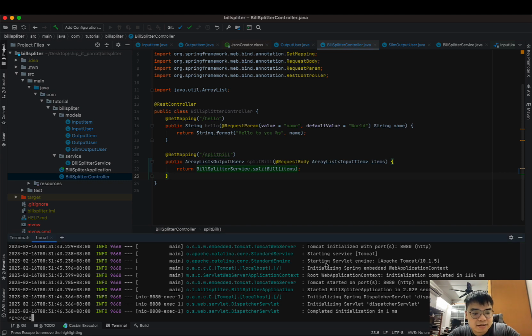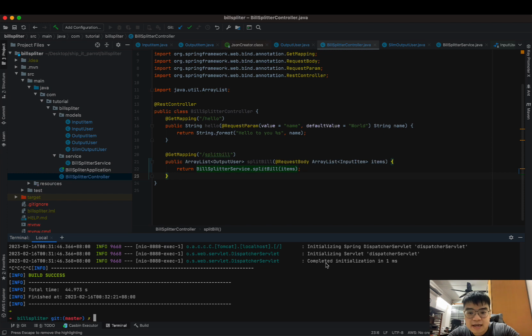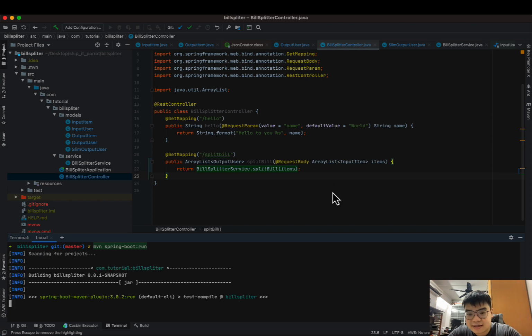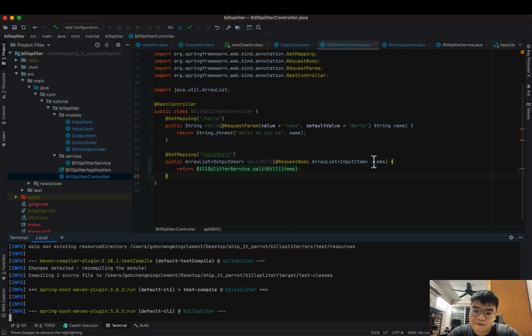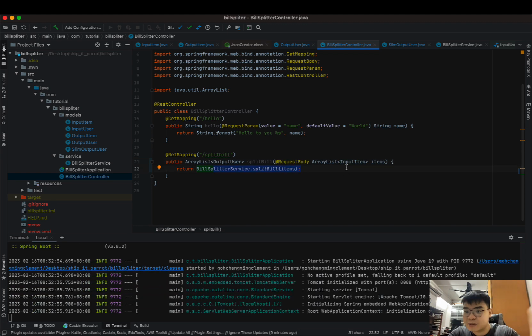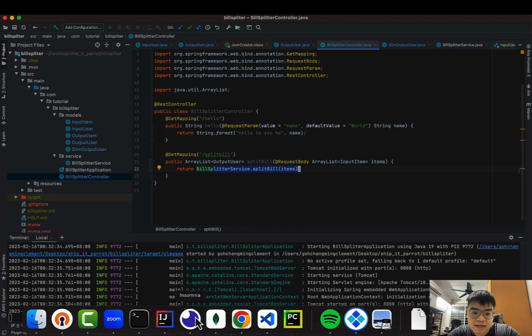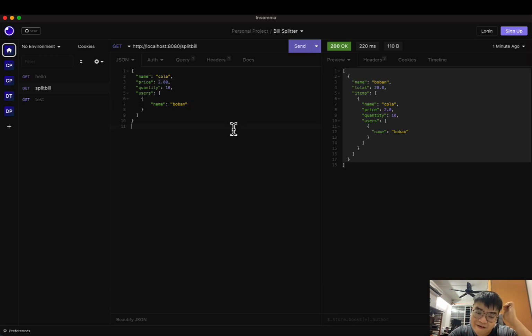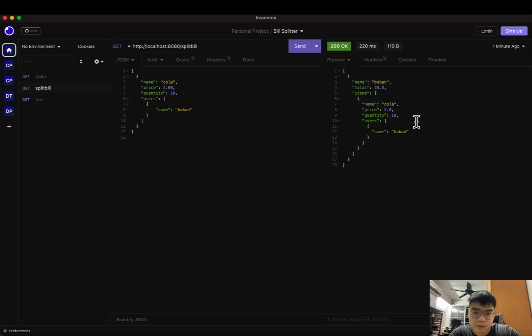So let's try spinning this server up again, and this time we will pass in an array list of items. We're spinning up the server again, and this time we will pass in a list of input items, and let's see whether this bill splitter service is able to split the bill correctly. So now we have cola, and we bought 10 bottles, each costing $2. Currently we have one user, so that's only paid by Boban. The expected result after sending it to the server is that Boban will pay $20. Boban will be responsible for paying for all of that.